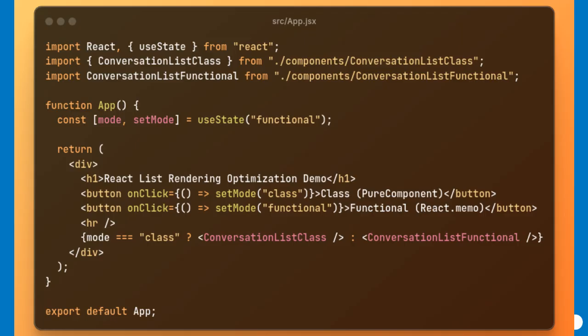This is the main application file enabling you to switch between the class-based PureComponent and functional React.memo list implementations. It demonstrates the core UI, mode toggling, and integration of both list rendering approaches for direct performance comparison.